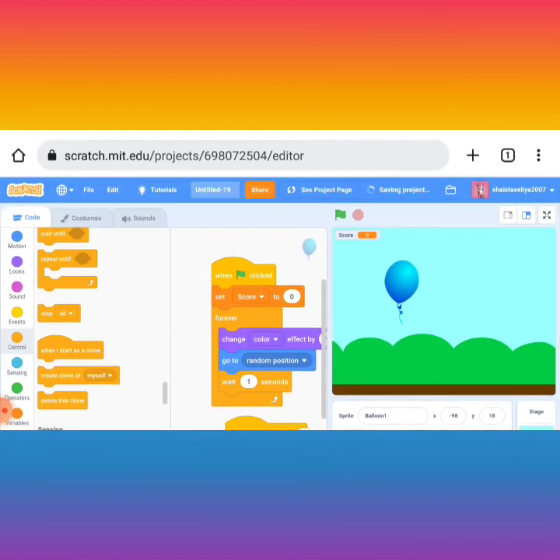Now let's save it and click on the green flag and see. I am popping it, the sound is also there and the score is also there. Even the color of the balloon is changing. So let's score till 20, and it's a very simple and enjoyable game. By making this, you can play this game in your free time if you are bored. So this is a very easy game.